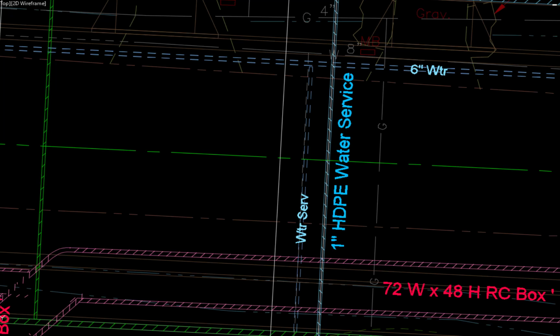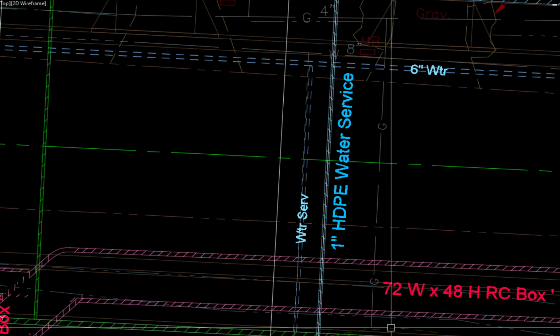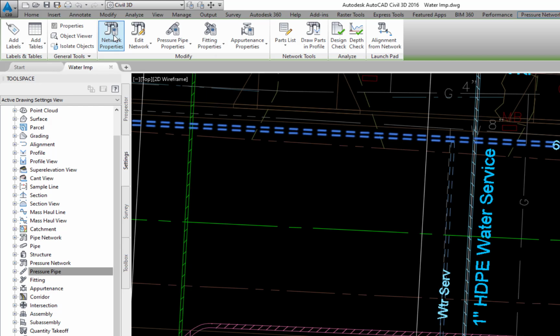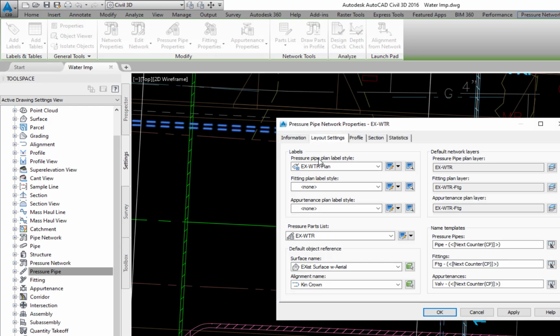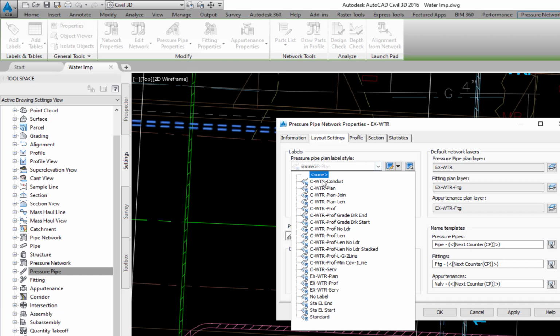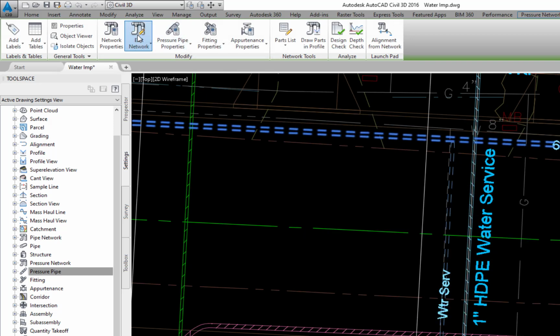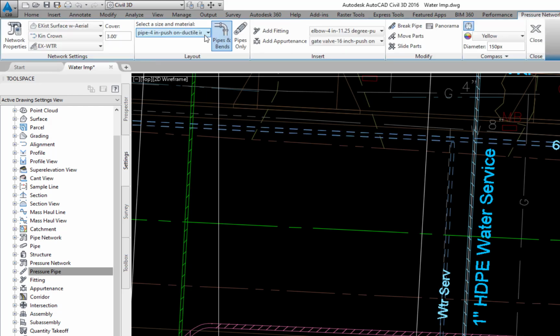Create 3-inch PVC conduit for water service pipe within road pavement areas. Pick an existing water pipe. In the context-sensitive ribbon, Network Properties, Layout Settings, Pressure Pipe Label Style, Sea Water Conduit. OK. Edit Network, Plan Layout Tools, 8-inch pipe, Pipes Only.